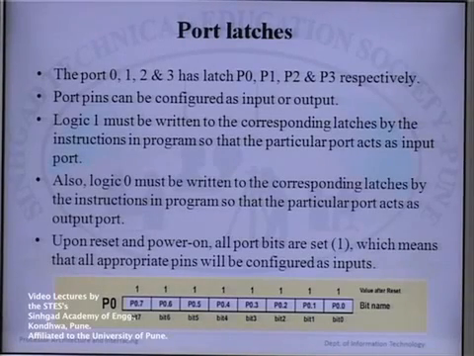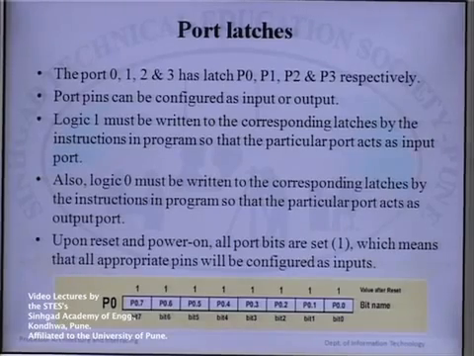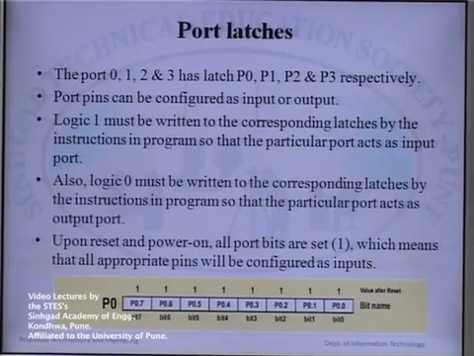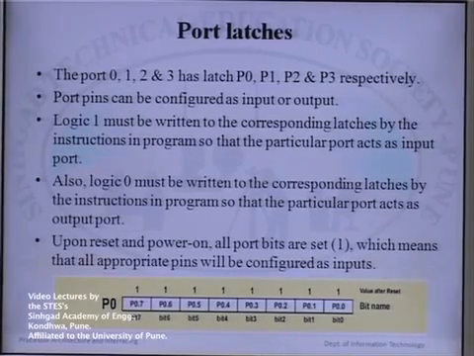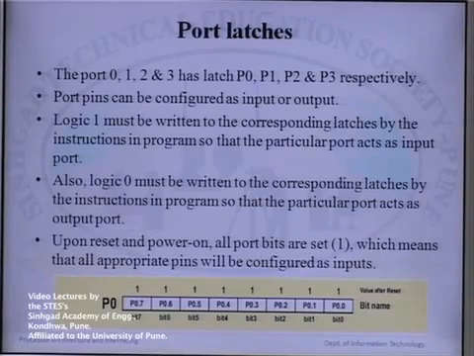Next, we'll discuss the port latches. Here, the port 0 latch is shown. Likewise, in the architecture, there are three other latches. Those are nothing but P1, P2, P3. Ports 0, 1, 2 and 3 have the latches P0, P1, P2, P3 respectively.